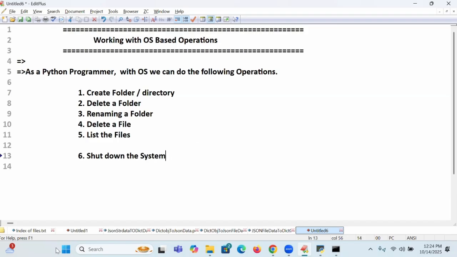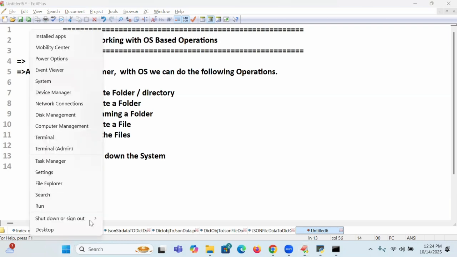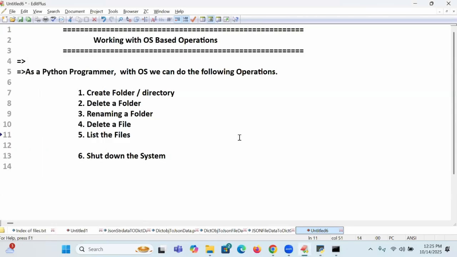Because suppose my system is there, I right click and say shut down. If I click on it, what will happen? It will shut down. But if I write Python code, it can erase some OS files. When OS files are erased, my system cannot start from tomorrow. And if you execute it in the lab also, lab systems will be disturbed.